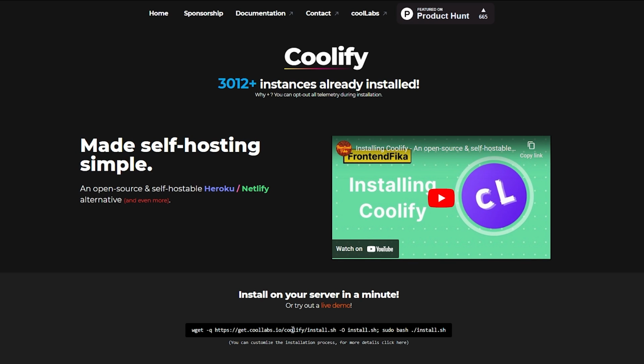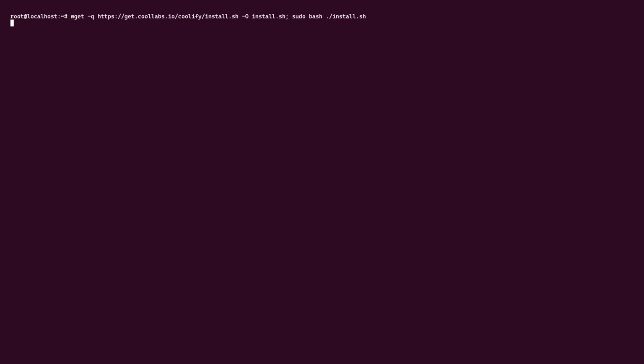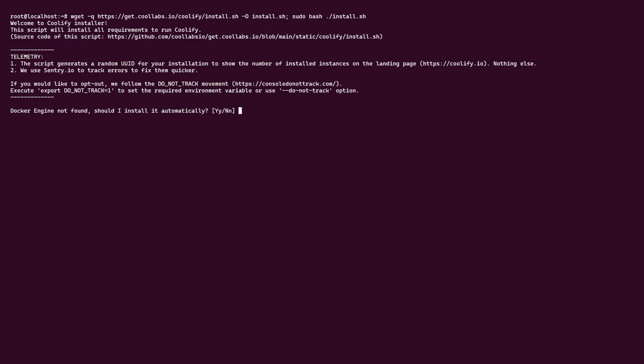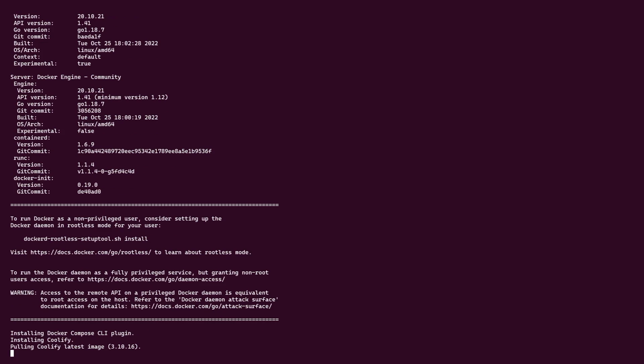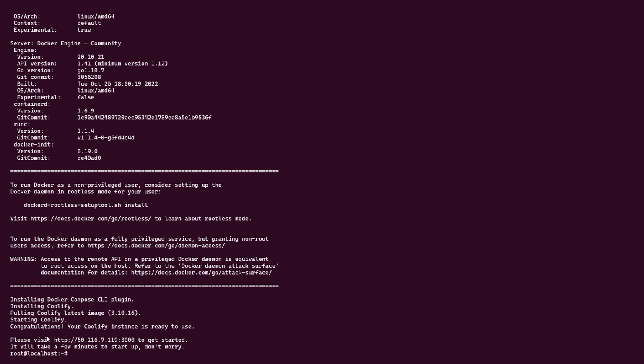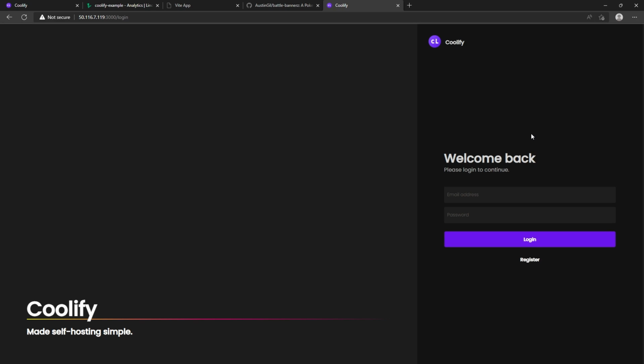Then we can go back to the Coolify website, copy this install script, go to our terminal and paste that there. Okay, once that's finished, it looks like it tells us to go to the IP address at port 3000. So I'm gonna open that up and cool. It looks like we've got this sweet login page.